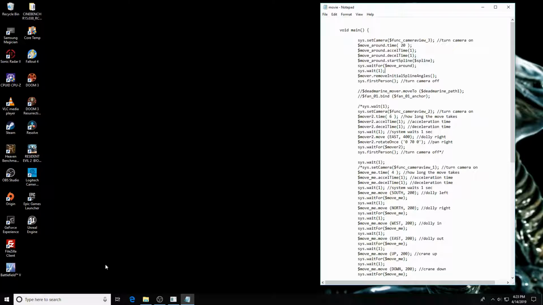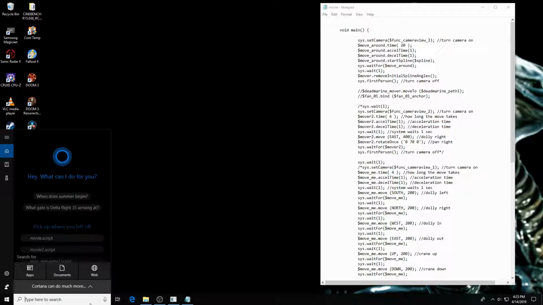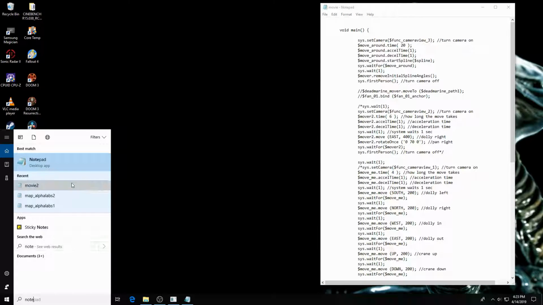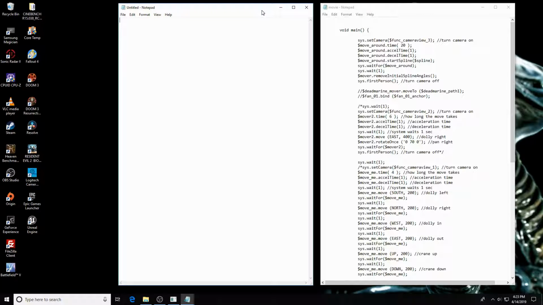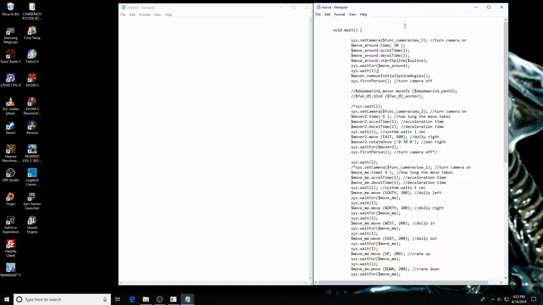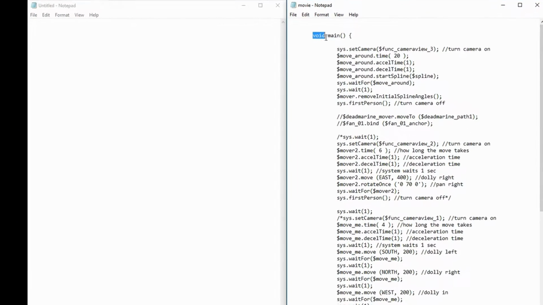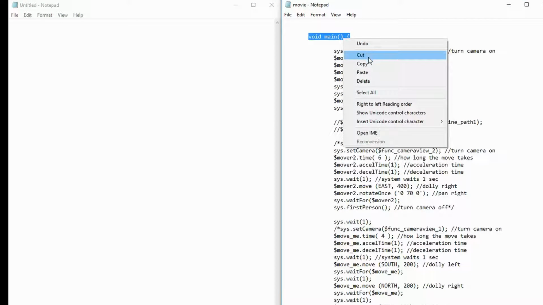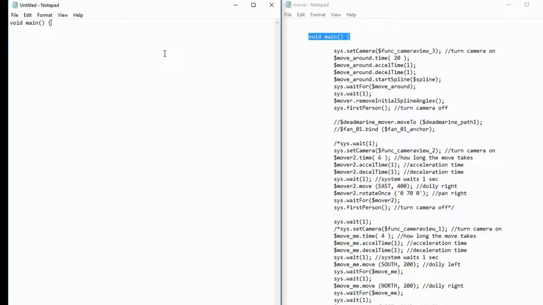So we're going to start off with a new notepad here real quick. And we're going to write a script for our movie 2 map. So let's put these together nicely here. Okay, so first thing we want to do is we want our script to execute at runtime. So we're just going to copy this line here. And I want to make sure I got my end bracket in there. So I always put it in just so I don't forget it. Okay, so there it is there.